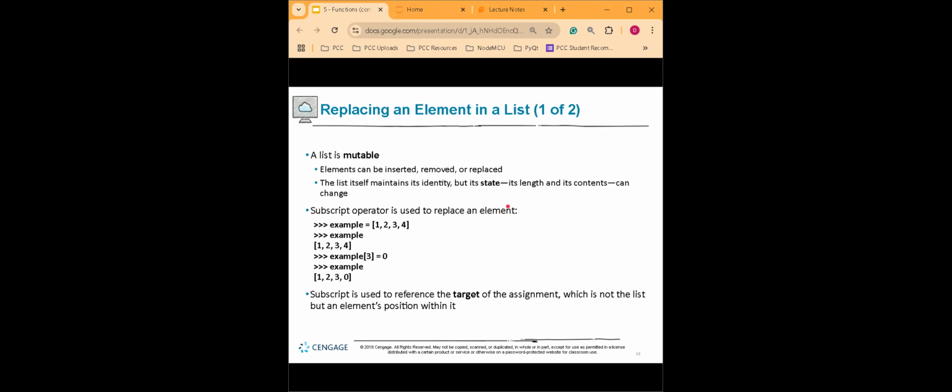Replacing an element in a list. So these are the different ways. Elements can be inserted, removed, or replaced. And the list item maintains its identity, but the state, length, and the contents can change. This is what it means to be mutable. Okay, its identity remains the same.